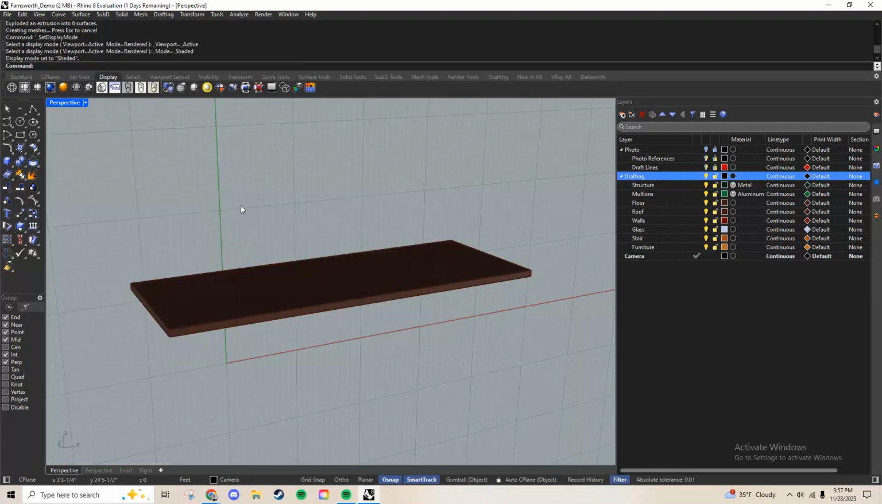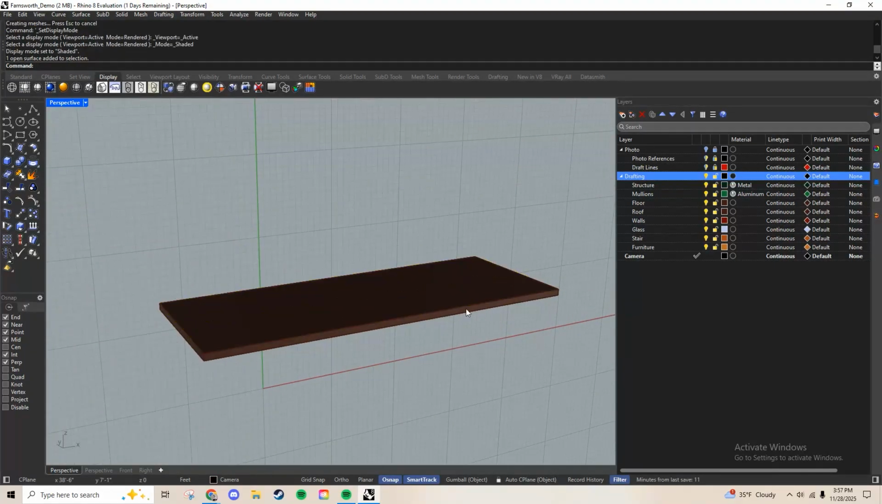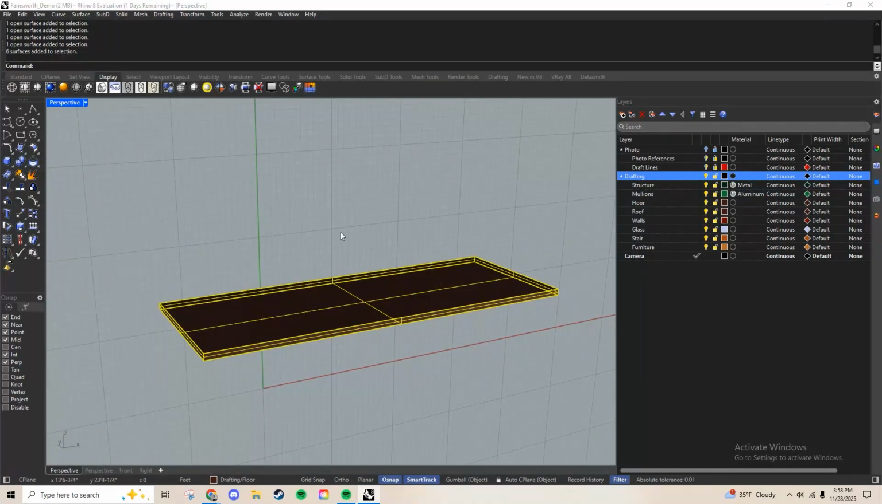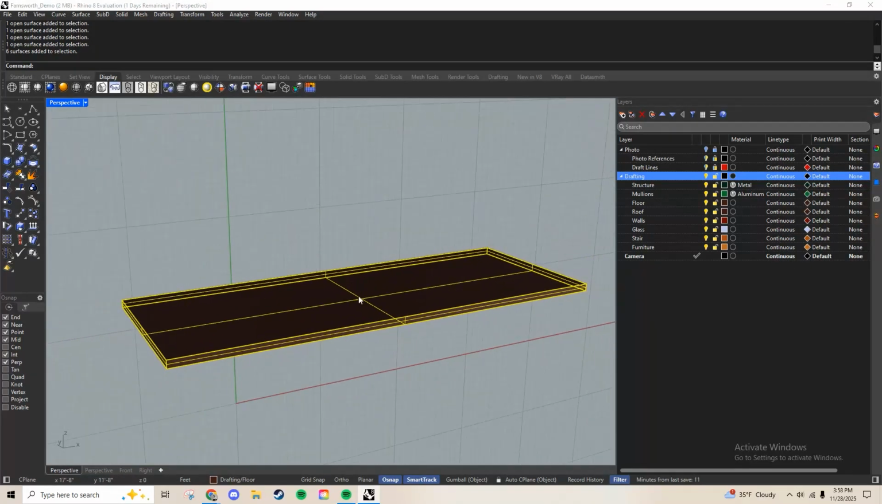Go ahead and move into shaded so we can see it better. So now this closed poly surface has exploded into open surfaces. And so I'm going to select all of it. I'm going to deselect by holding Control and clicking that top panel. And then I'm going to type in join.